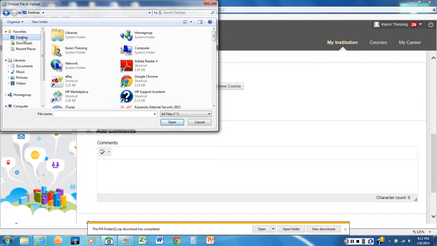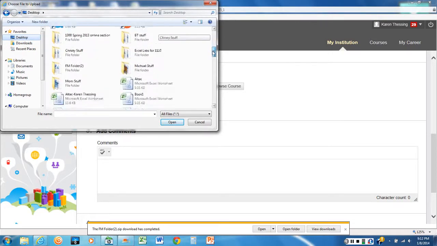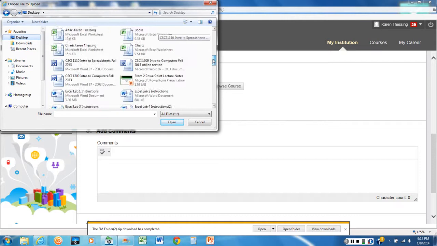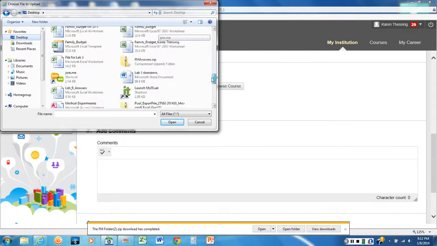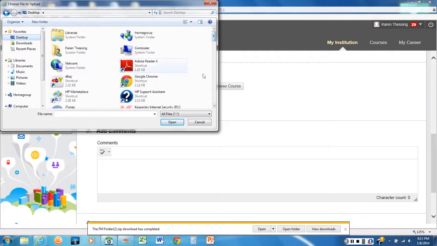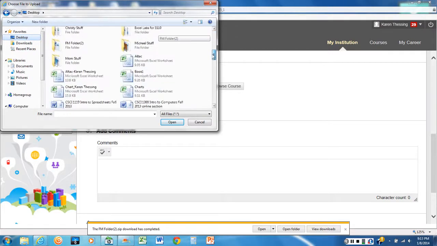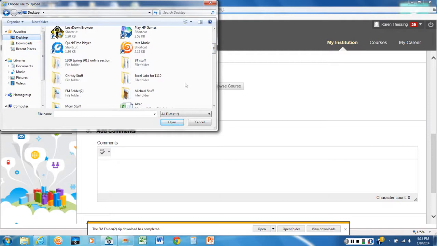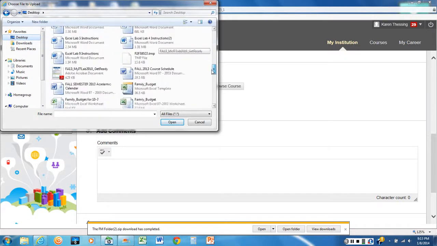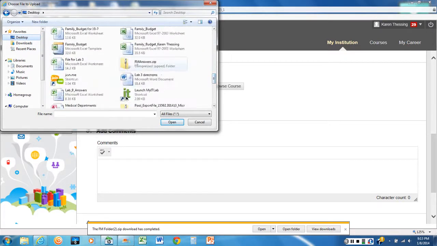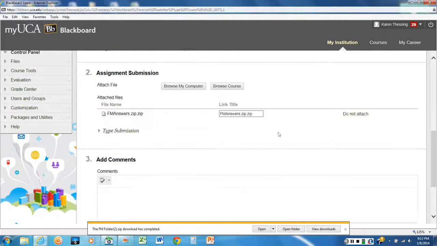So I'm going to click on Desktop, and I'm going to scroll through till I see my compressed folder, the folder that has the zipper on it, and it should be FM Answers. So it should be FM Answers, and it has a zipper on it. You cannot submit a plain folder in Blackboard. Anything like this, I will not get it. So make sure it's the FM compressed. Double click, or click once and click open.